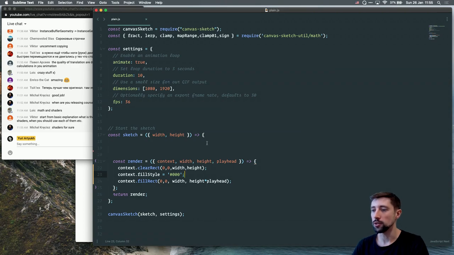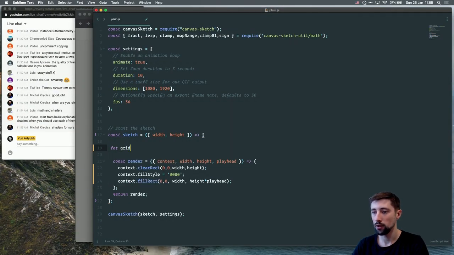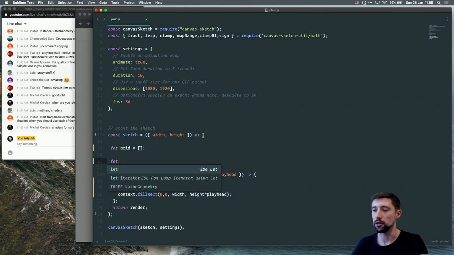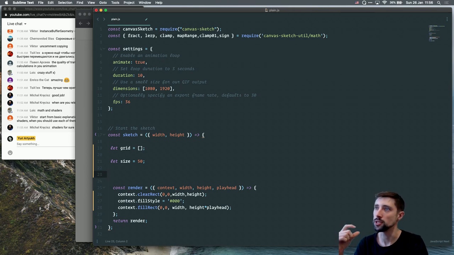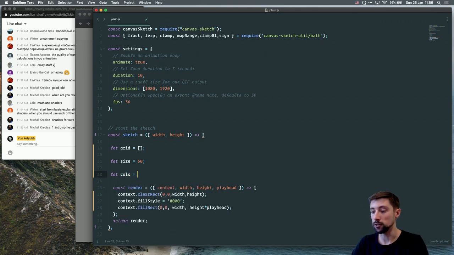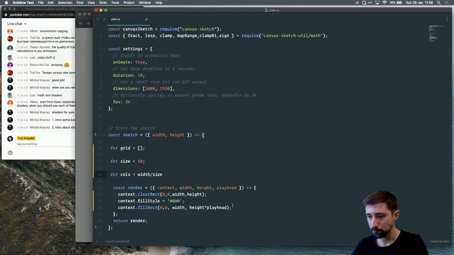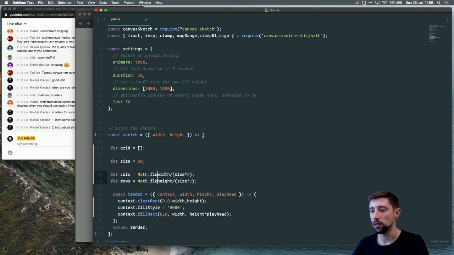Yeah, so I want to create the grid because you could see this grid of squares. Let's start by creating the grid. The grid is going to be an array of something. And then I need the size of each square. Let's call the size 50 pixels. Now I need to calculate how many rows and how many columns of squares I have to have. Cols equals width divided by size. But because the distance between each square is the same as the size of the square, it should be size multiplied by 2. Rows is going to be the same, and both of those should be integers, obviously.